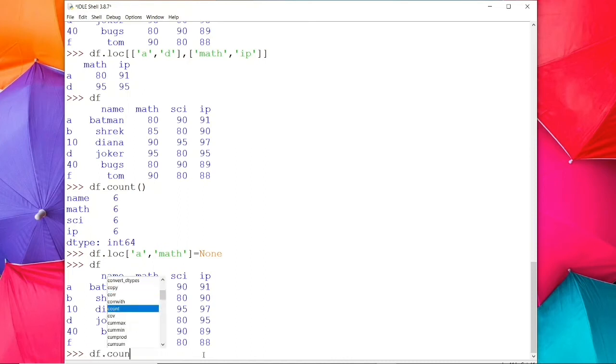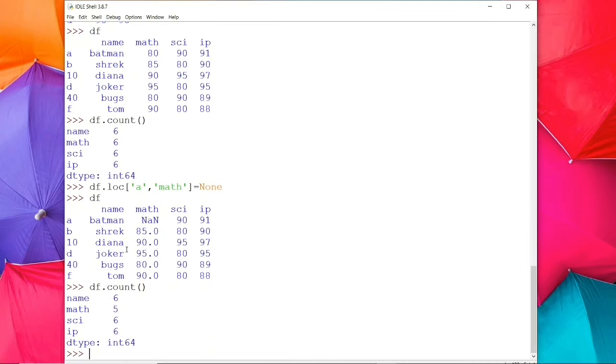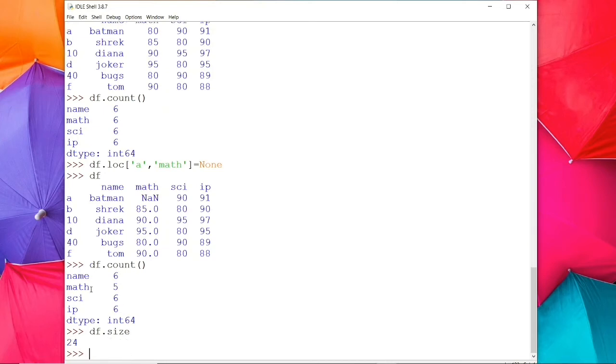Now when we try and apply the count function on our data frame, then remember count function counts non-nan values. So for math column, it's not counted this nan. If we apply size attribute with data frame, remember when we applied size attribute with series, it returned the number of elements. The same thing happens here as well, it will return the number of elements. So how many elements are there in this data frame? It's the number of rows into the number of columns. 1 2 3 4 5 6, 6 4s are 24 elements are there in my data frame.